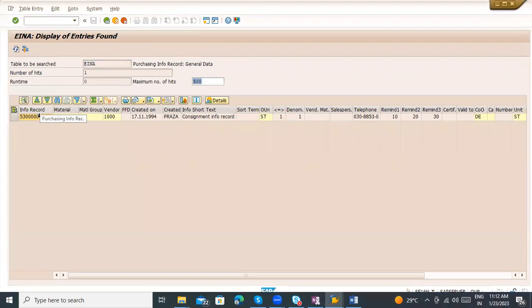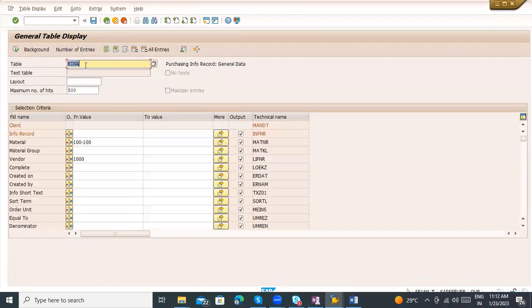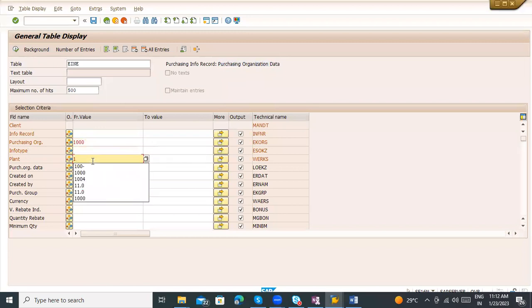Okay. So I can see that this is the info record number. But if I go to EINE, it is purchasing level, purchase organization level data. In this case, suppose my purchase organization is 1000, and I'm not entering that info type here, because I just want to see how many records are created.